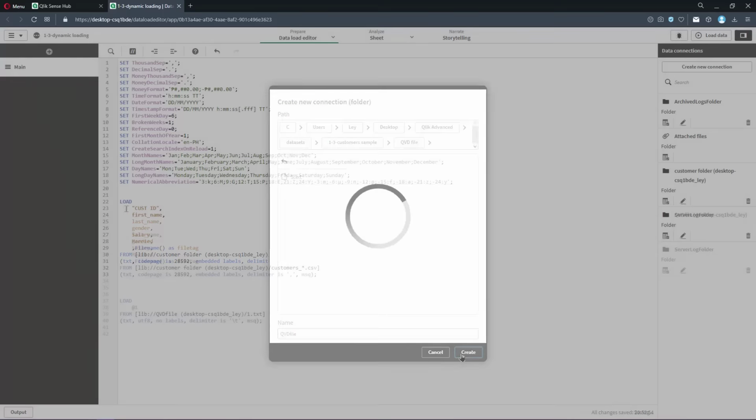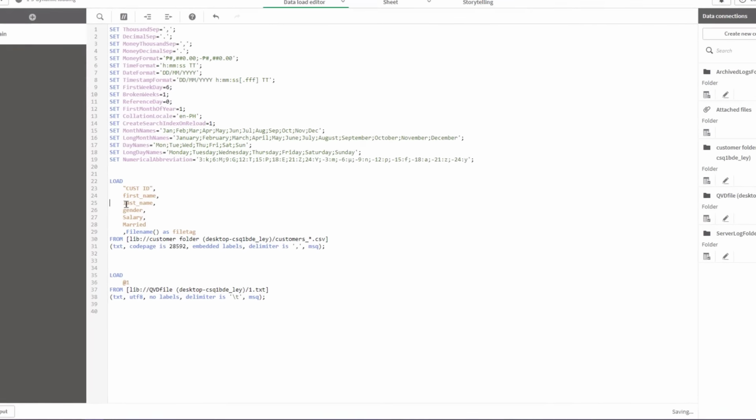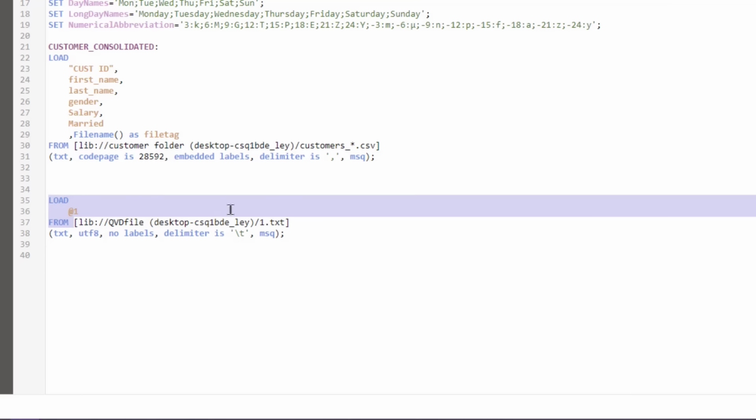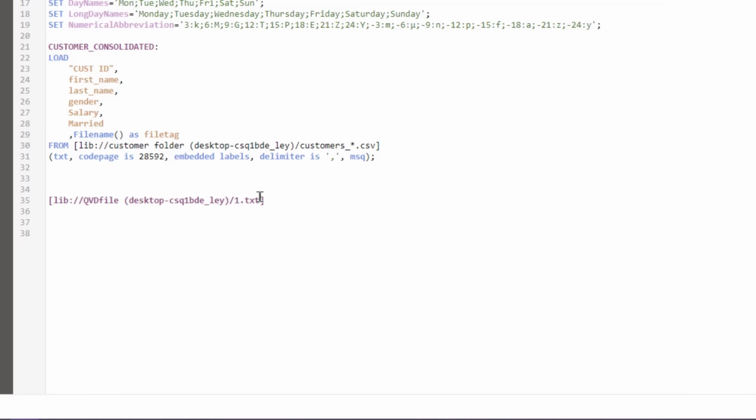Then we've saved the original load script to a table called customer_consolidated. We will use this table and place it into the QVD using the store function. The excess load statement from the 1.txt file is removed, leaving only the lib path without the txt file name.